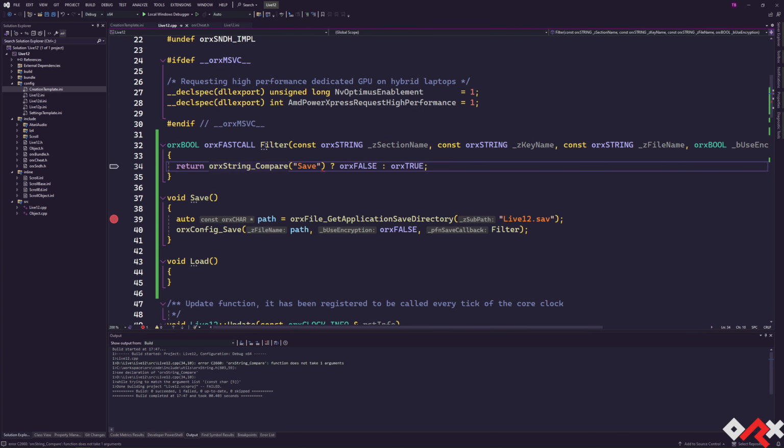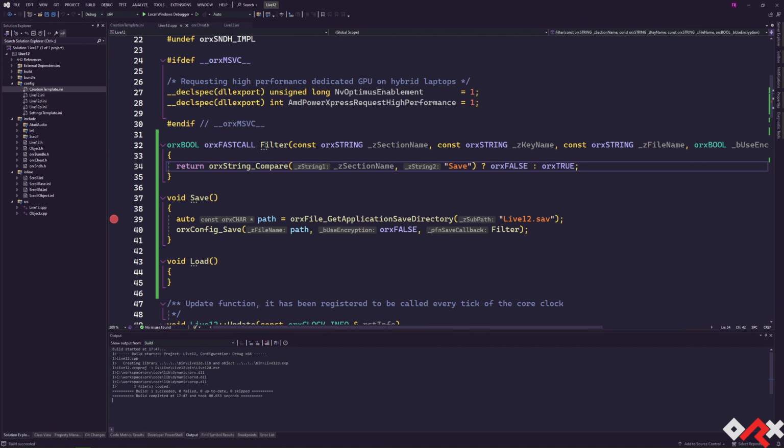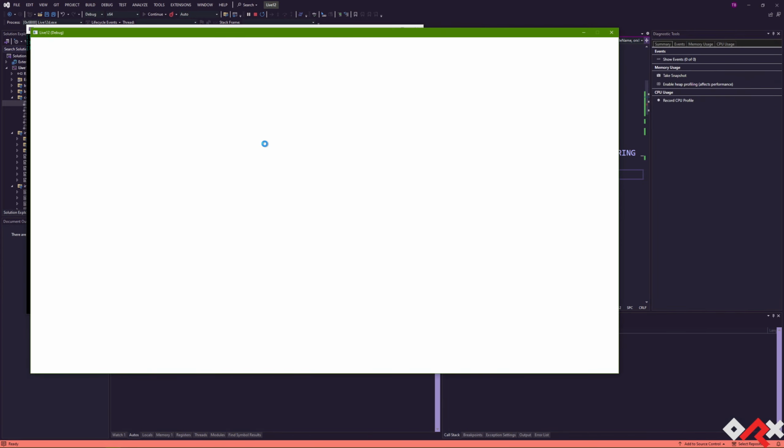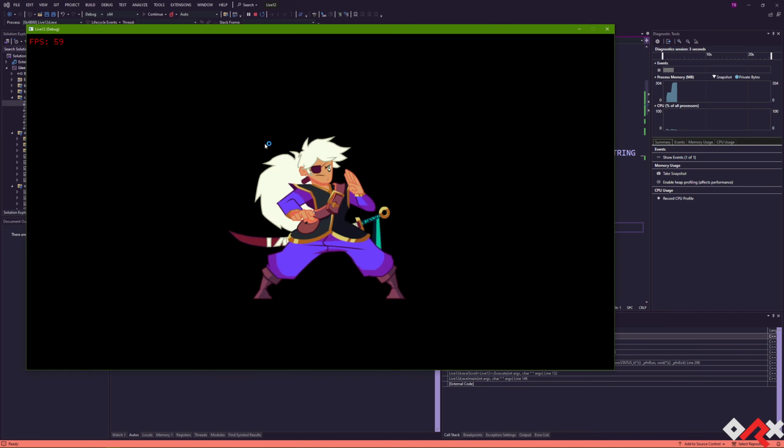And what did I make? Function does not take one argument. Of course not. What did I do? I forgot to put the parameter, that section name. There we go. So saving, pressing enter, going to remove that breakpoint, we save.